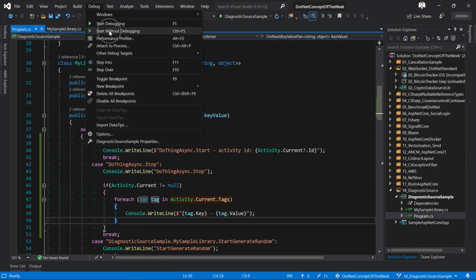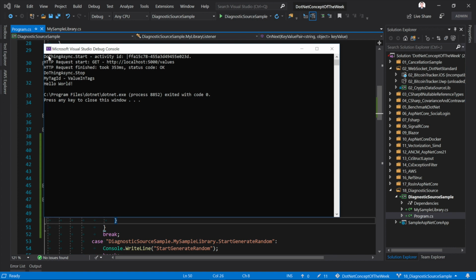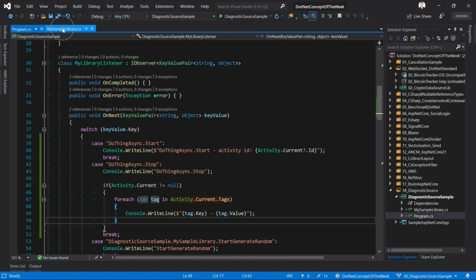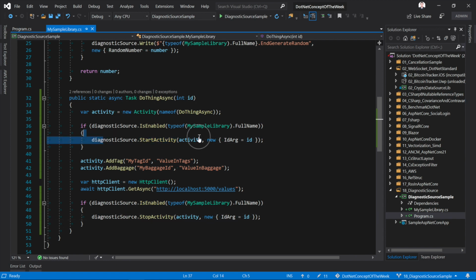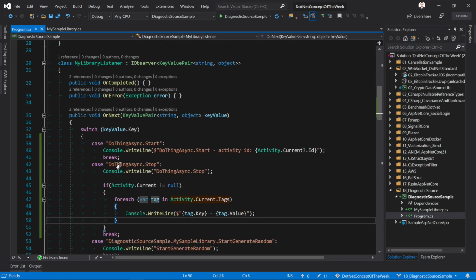Now I start the application, and as you can see, here we have the ID of the activity printed in the doThingAsync.start event, and this is the value from the text property. So as you can see, we set the current activity here in the doAsync method by just starting the activity, and we access it through the Activity.Current property in our myLibrary listener.